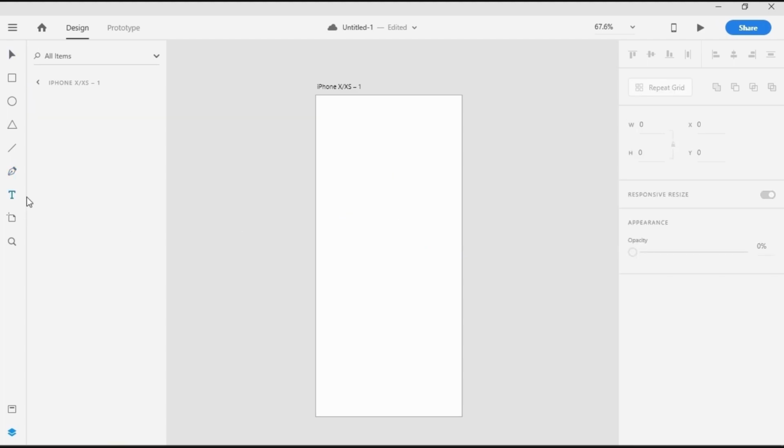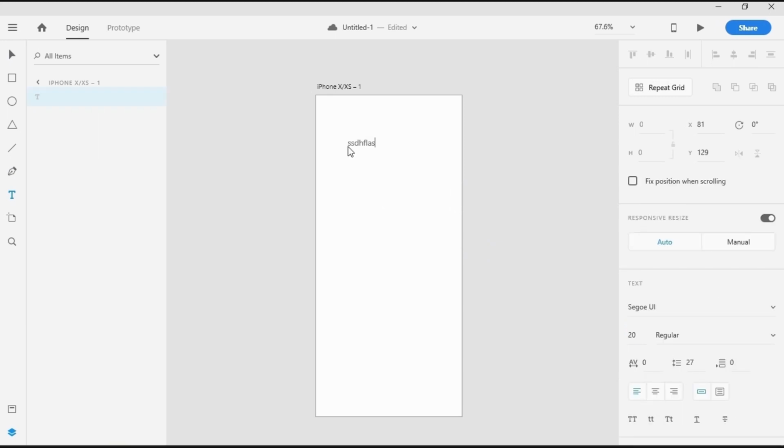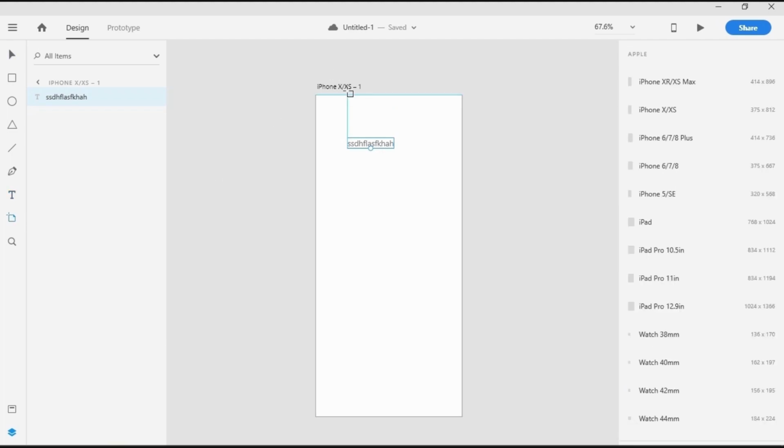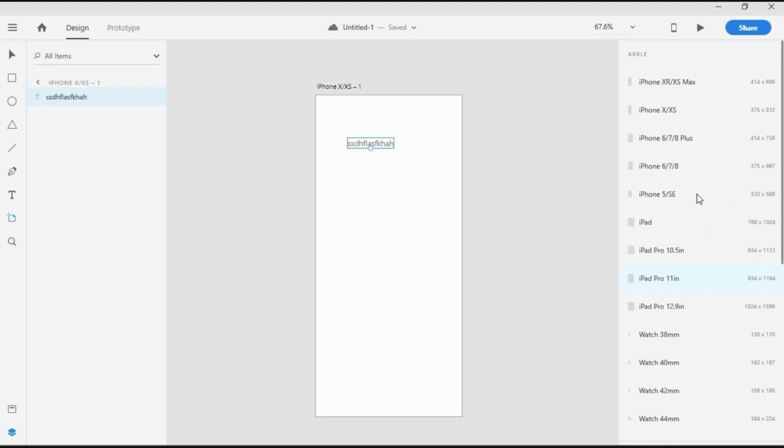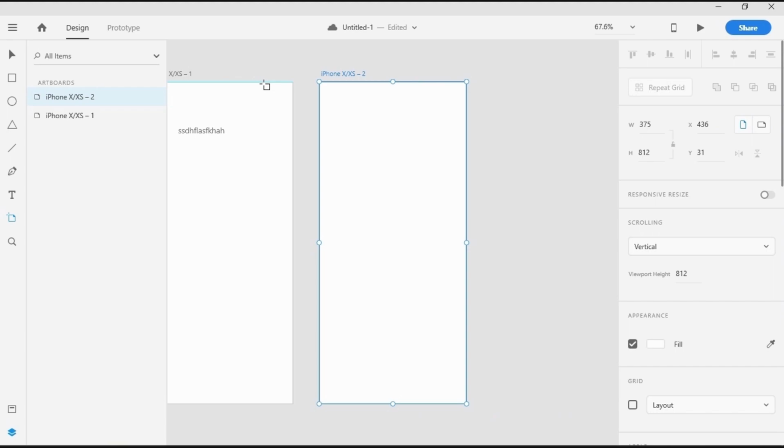And then the type tool. It lets you type in any information you want. This again works similar to the type tool in Illustrator or Photoshop. And then comes the artboard tool. Now you see an artboard, iPhone 10, 10s1. So this is the first artboard which we created. Selecting the artboard tool opens up a set of artboard presets on the right side of our window, from which we can select any one we want. I'll again click on 10, 10s. So it creates another 10, 10s artboard right next to the one we were working on.